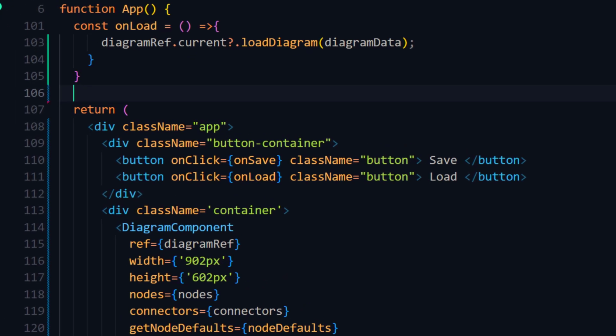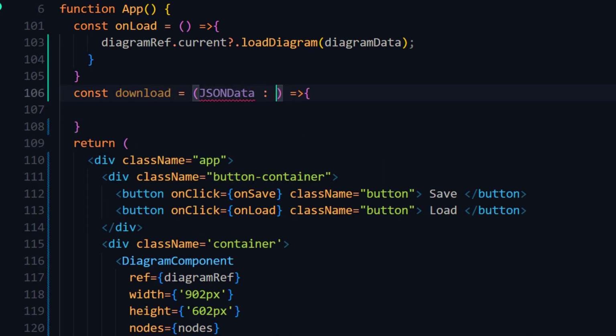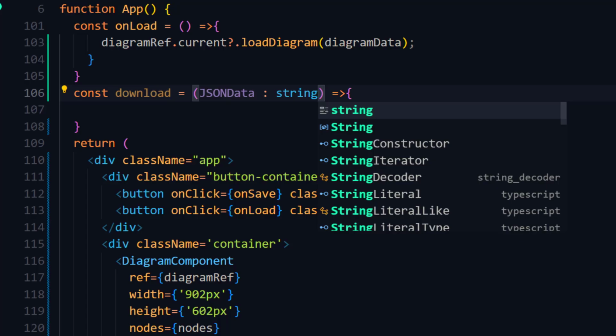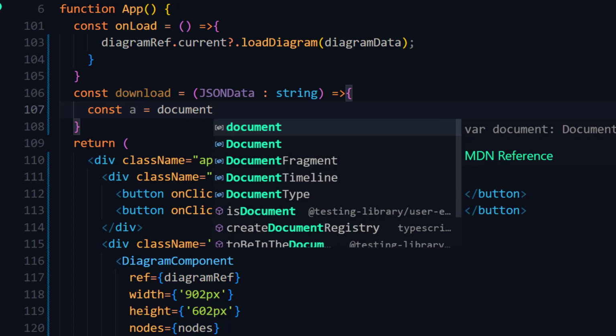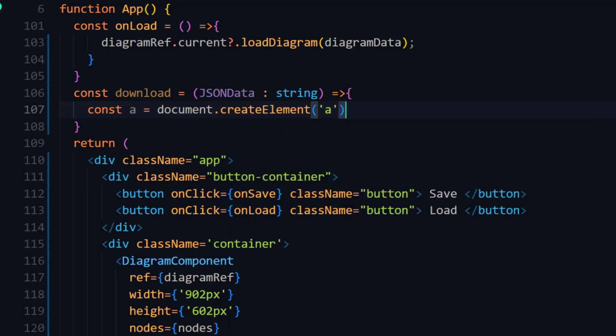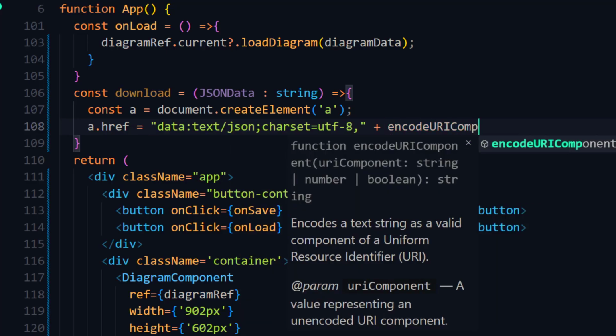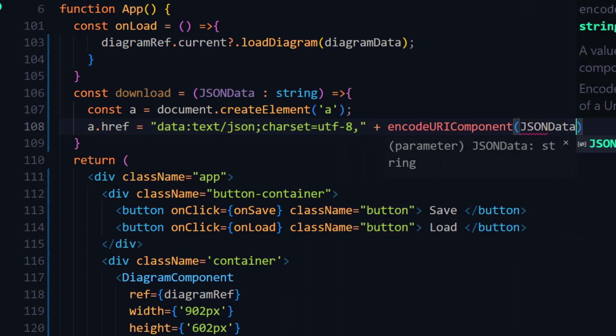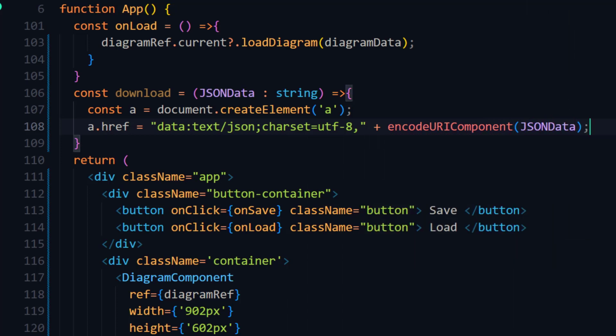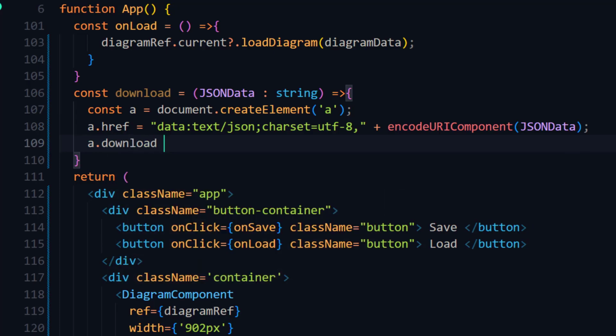For that, I create a method called download by receiving JSON data. This function will perform the necessary steps to initiate the file download. I create a new anchor element using the document's createElement method. Set the anchor element's href attribute to the JSON data URL. I encode the JSON data using the encodeURIComponent function to ensure it is correctly formatted for a URL. Then I set the download attribute of the anchor element to specify the file name for the downloaded file.